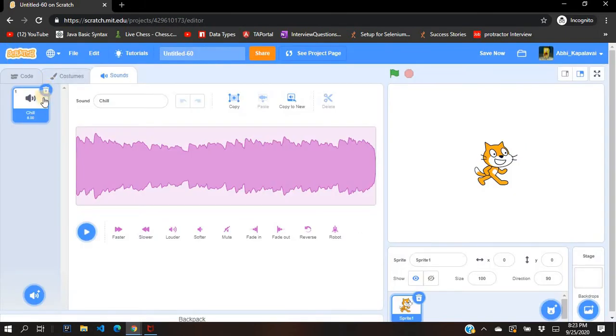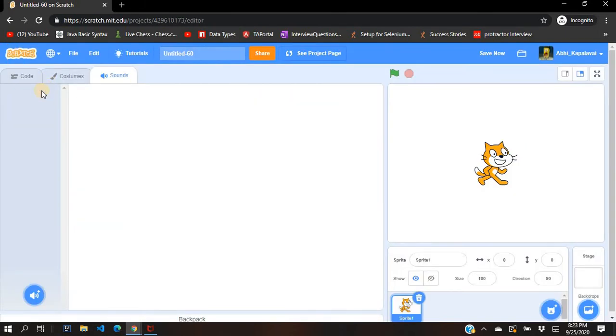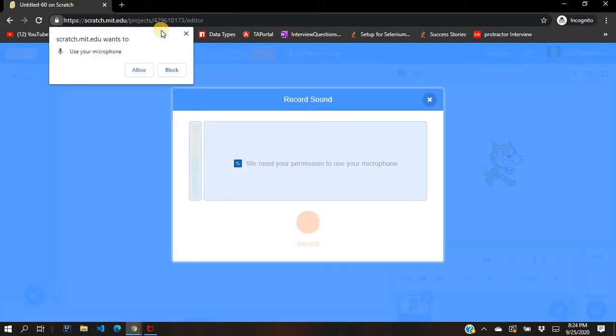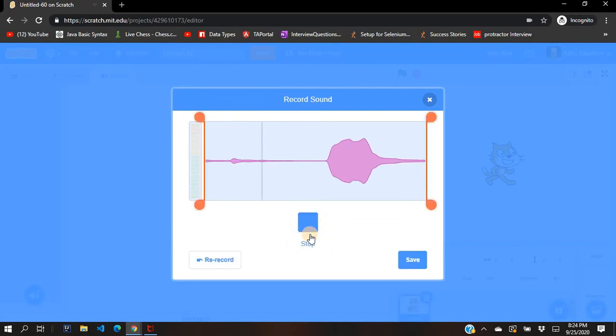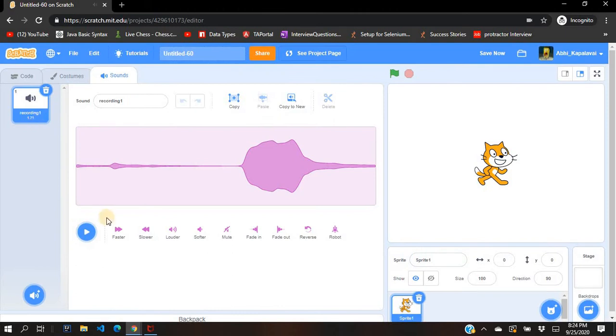So if you want to make a sound, you just hover over choose a sound and then press record. If it asks you that, just press allow and then press record. Hi. So you can save it and then you can rename it. Hi. So that's how you make a sound.